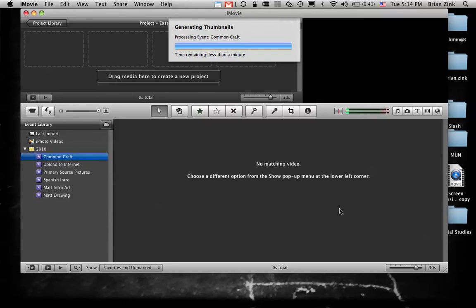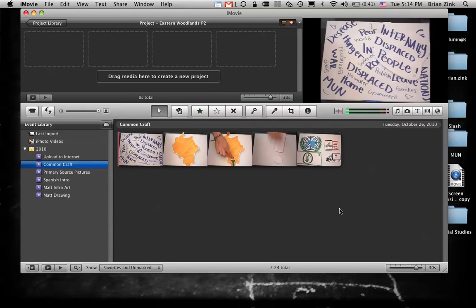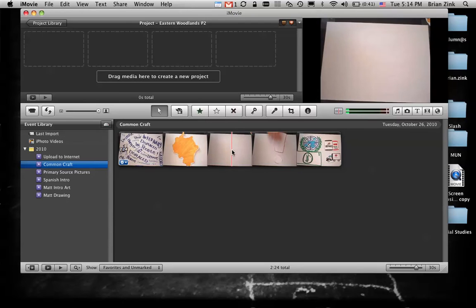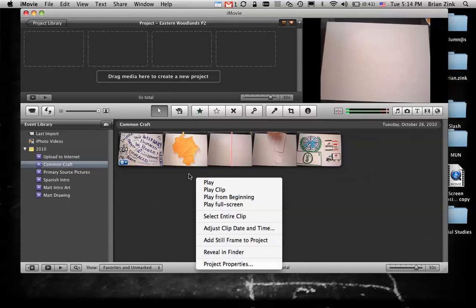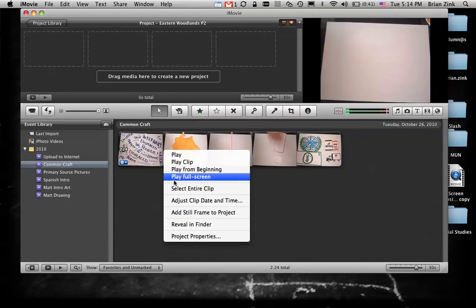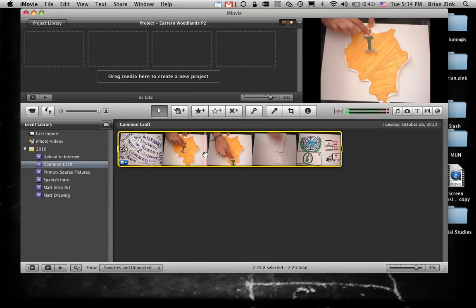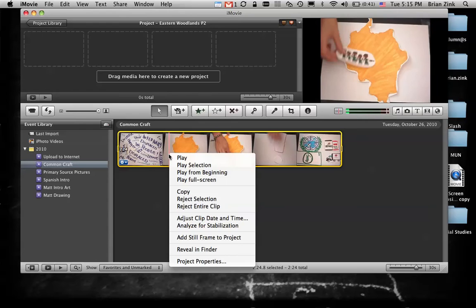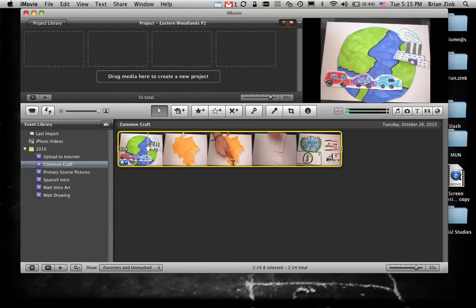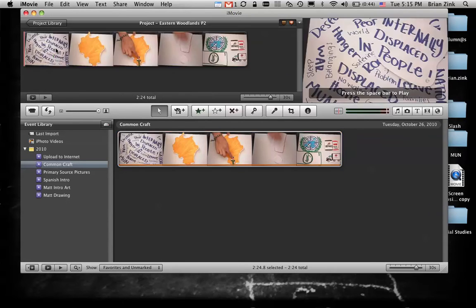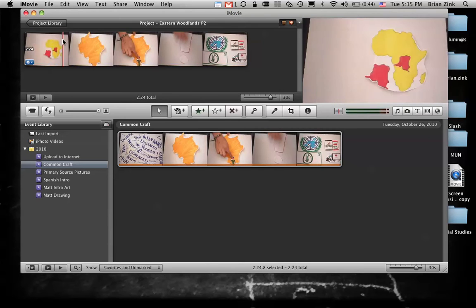It is important to remember we're trying to keep these videos simple. We don't want too many effects and transitions. That makes it distracting. The main goal is to get information in a short 2-minute video. So now that I have my video here, I can right click, select entire clip, and drag it with the hand up to the top. Now I have something to work with.